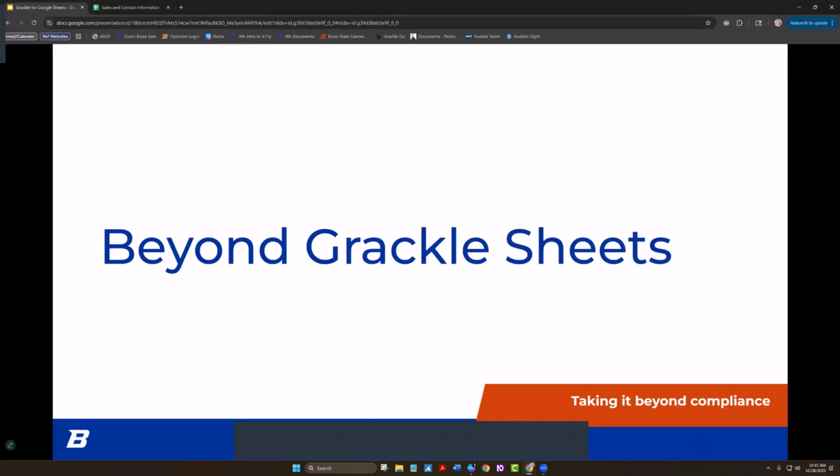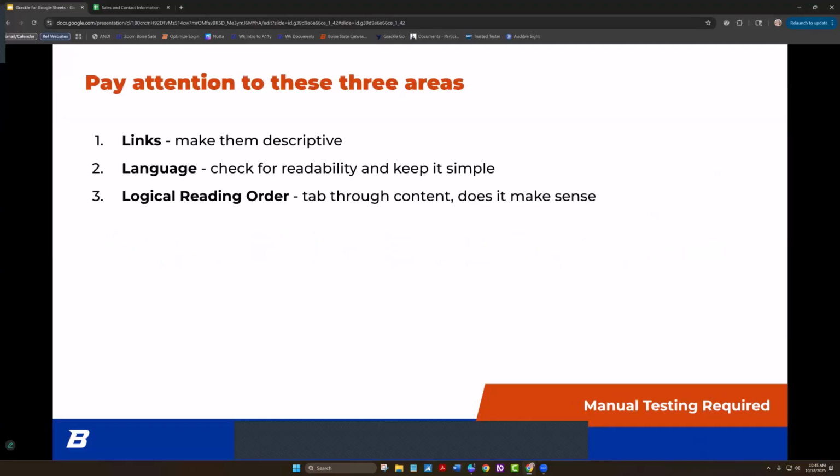And that brings us to our final point: you need to think about compliance beyond Grackle Sheets. Accessibility checkers are fantastic because they provide a really good starting point to ensure that your content is accessible, but they do require a little bit more human intervention. Some of the things to pay attention to are these three areas. Links. We had a link in our spreadsheet that said click here. That is not an accessible link. You need to make them descriptive.